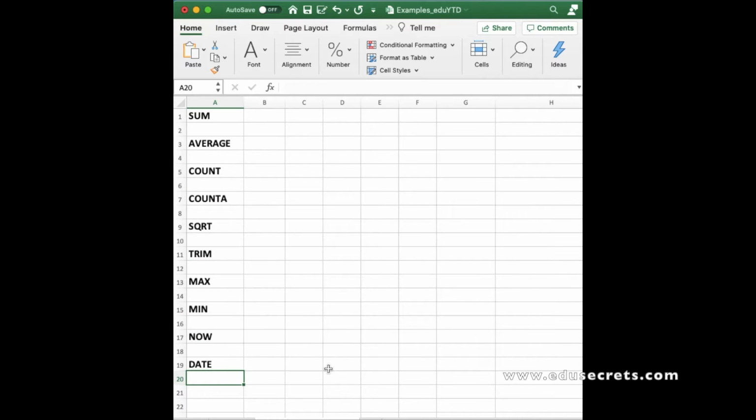So here we are in Microsoft Excel. In the first column, I have mentioned the names of all the 10 functions we will be learning. Note that all of these functions will work on any version of Excel. As I mentioned earlier, if you want to jump to a specific function, then feel free to click on the timestamps I have provided in the description below. So how to use these 10 basic functions in Excel?